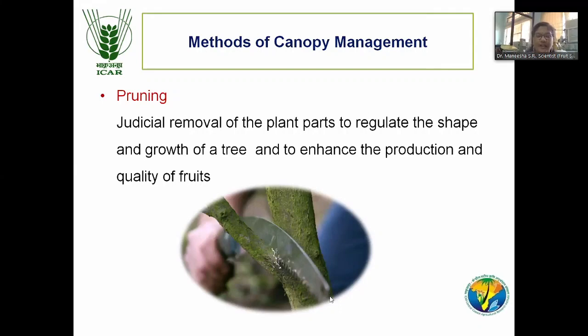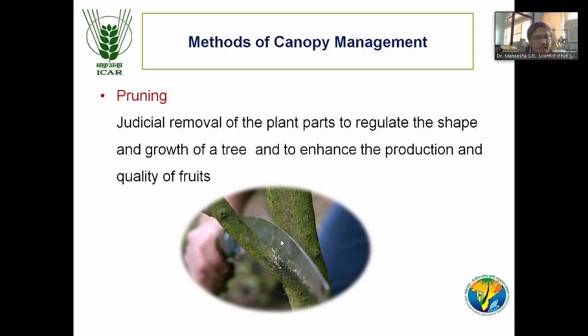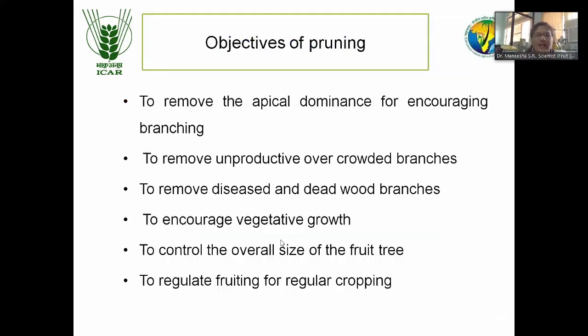The second most important method is pruning. Pruning is the judicious removal of parts to regulate the growth of a tree and enhance production and quality of fruits. So pruning is not simply cutting of branches; all the unproductive, diseased, unwanted branches only we are cutting. This operation we will be doing regularly. The major objective is the removal of apical dominance to encourage branching. More branches will be encouraged by pruning.